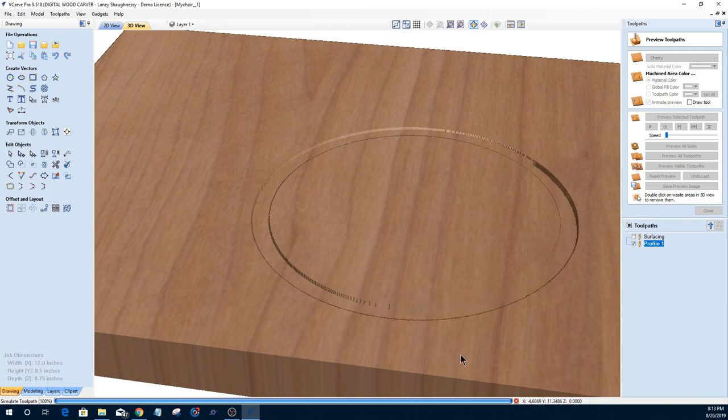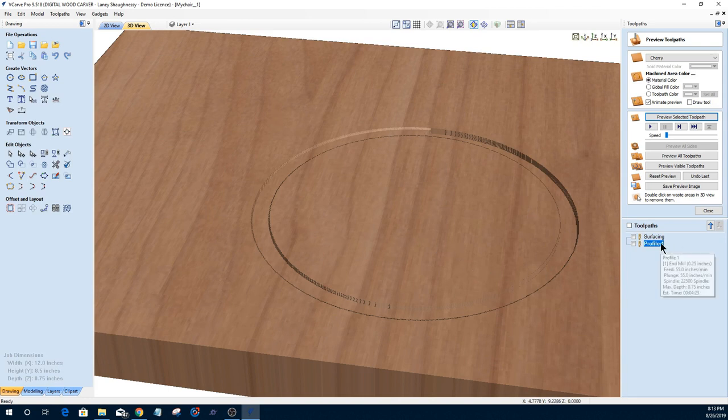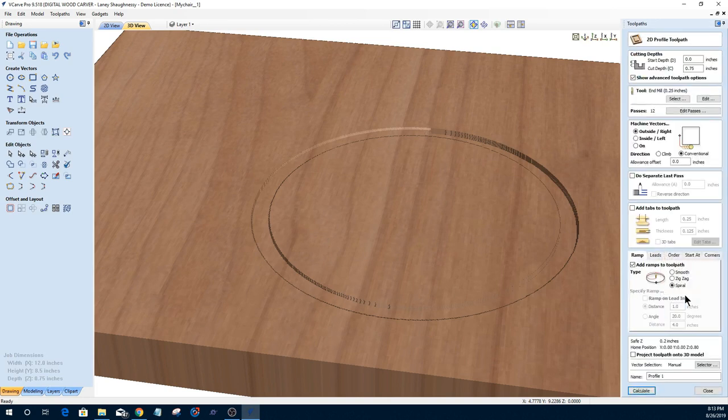Now, those are our ramps, your zigzag ramp and even the smooth ramp. Any of the ramps will help reduce that witness line. But the spiral ramp for a profile cut is a really nice, clean cut. But the ramp is not the only way to do that, Skip.